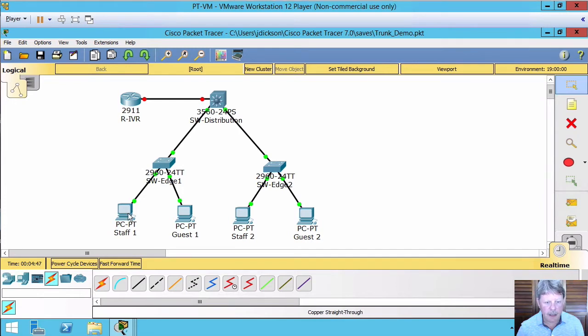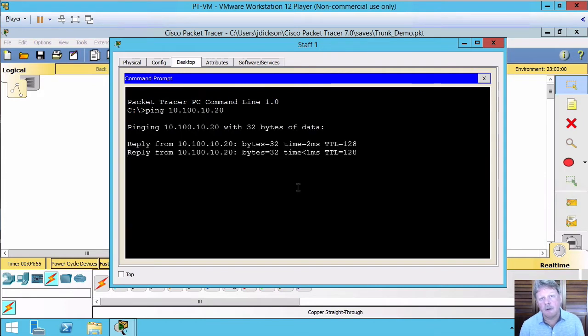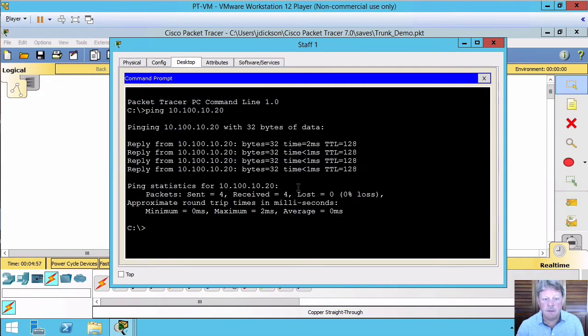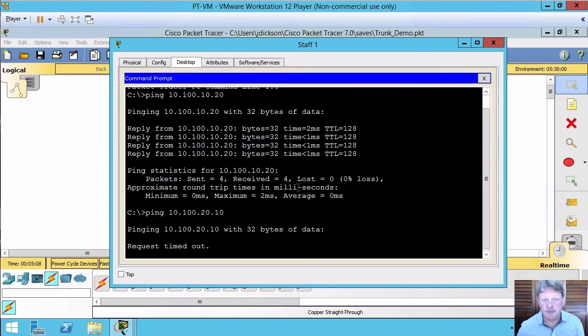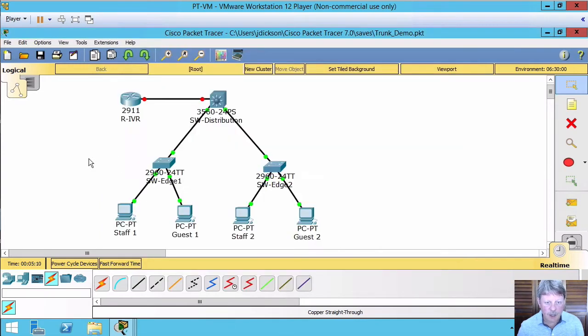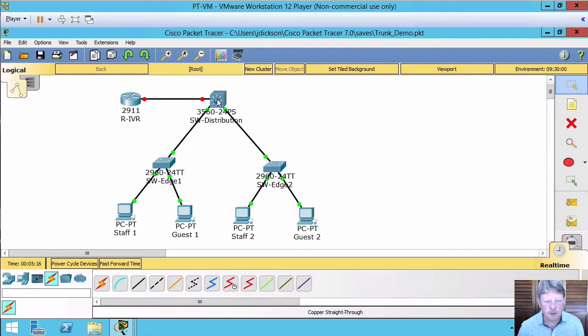If I take a look at PC1, I can ping my partner that's on the staff VLAN. But I cannot ping the PC that's sitting beside me on the switch in the guest VLAN. A couple different things we have to do here. One is configure the router so that it's routing properly. The other is going to be configuring the switch so that it can communicate with the router.